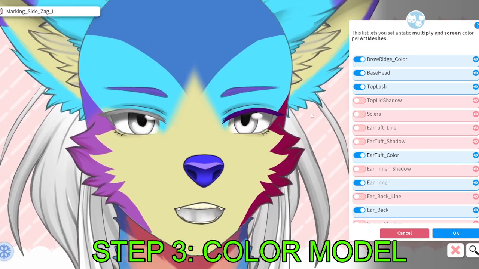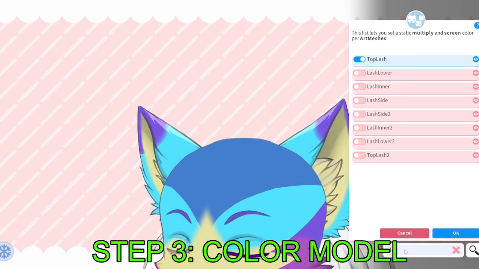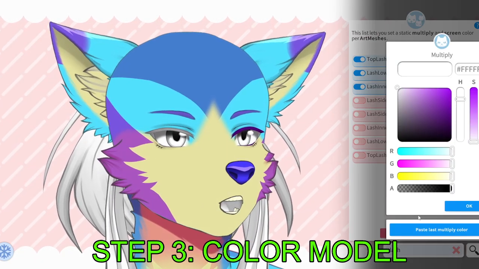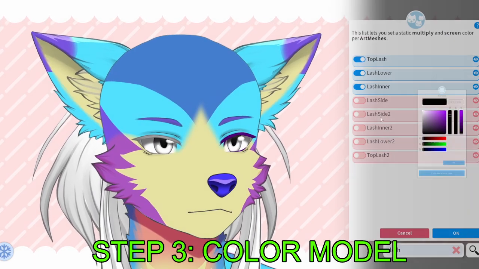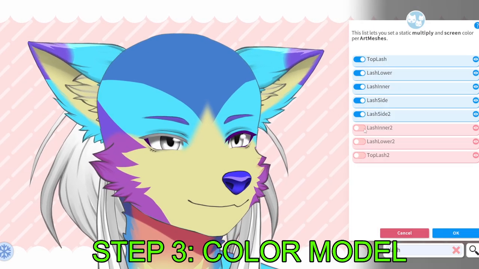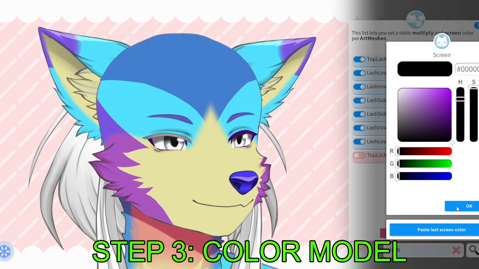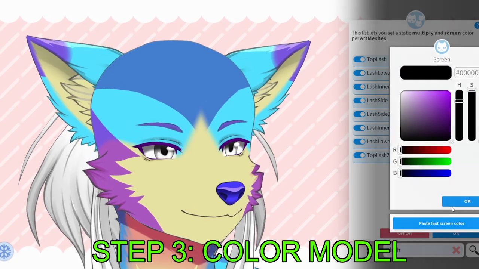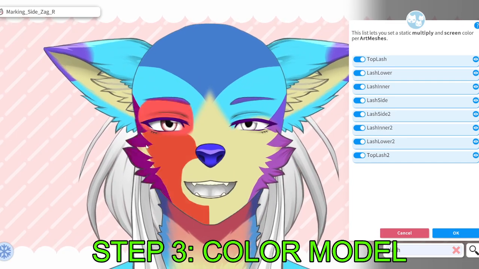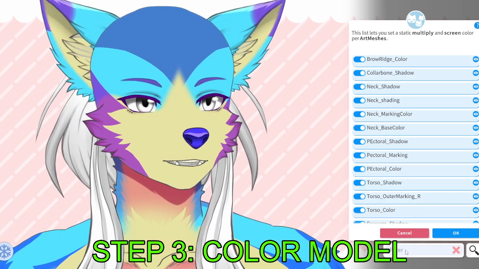I'm going to click on the background somewhere. And then I can go back into the search bar and search lash. And then I can just paste that purple on everything that says lash, because these are all the eyelashes. They're just called lash. If you think this takes a long time, try making a model from scratch. Oh, God save me. Alright, now let's do the eye colors.